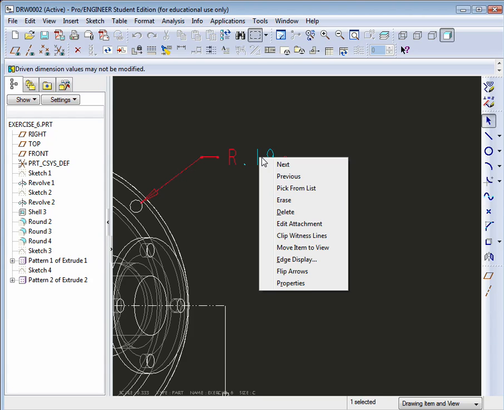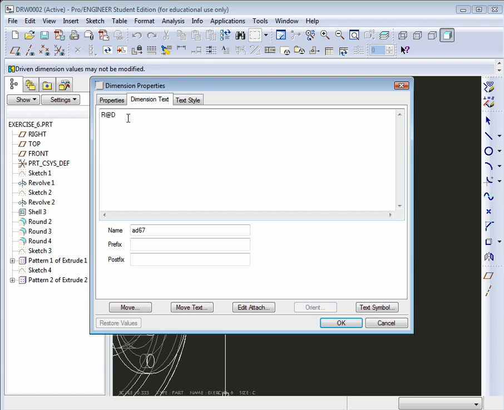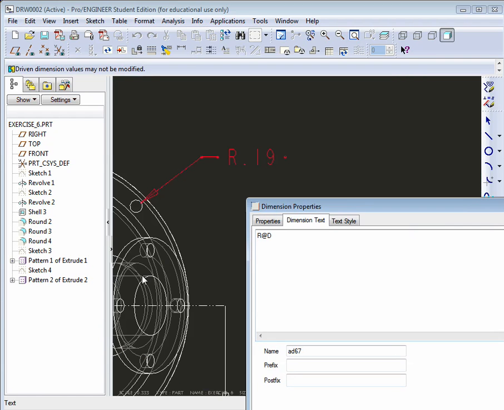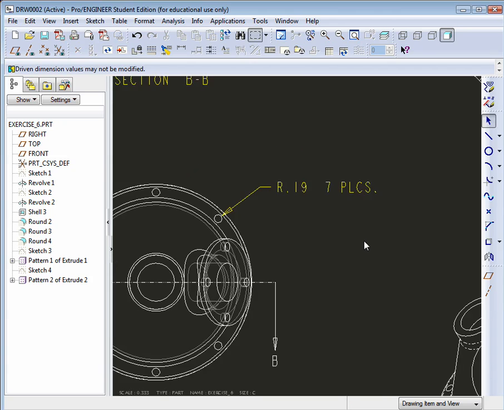Those can be edited. Okay, let's click on this, right click on it, and we see properties. In the properties here, we can go to dimension text and add a note to it. In this case, I believe there were 7, oh actually, 1, 2, 3, yeah, 7 holes. So we could go ahead and put in 7 places or 7x, whatever you want to use as your standard, and hit OK. So you can drop notes in on those as well.